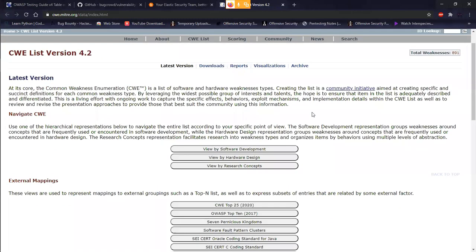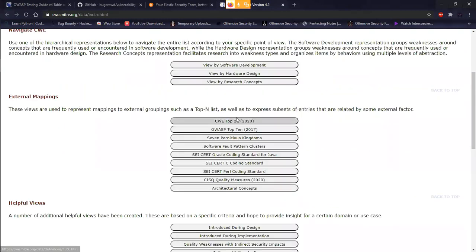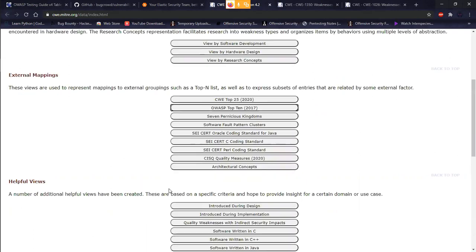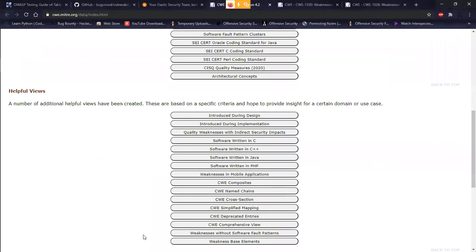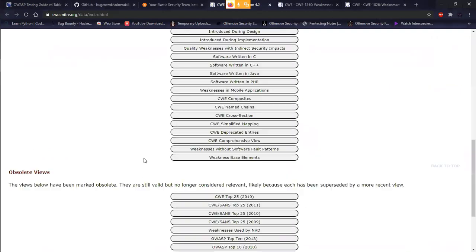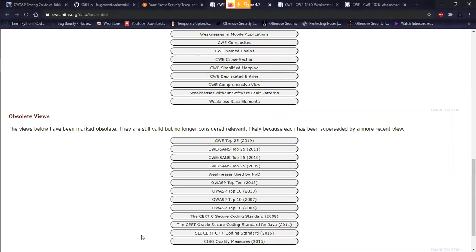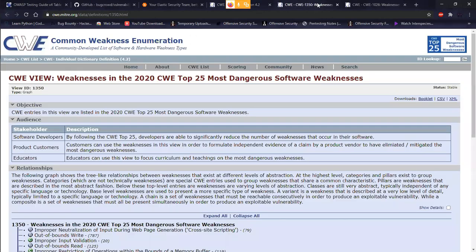So in Common Weakness Enumeration, over here you can download the PDF, or you can see they have given the CWE Top 25 and OWASP Top 10, which is 2017. So we're going to open both of these things, and you can check for others also. They have given some other mapping part also. One by one, all the possibilities are there. So have a look over here.